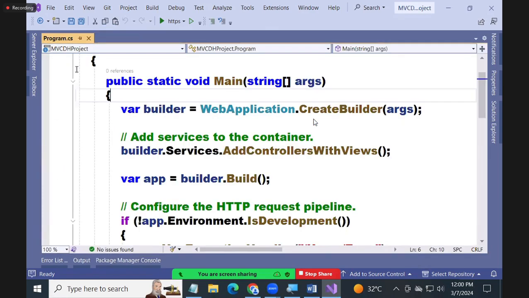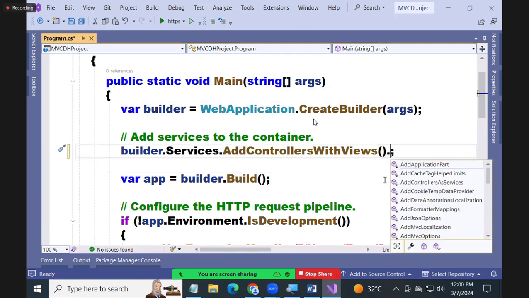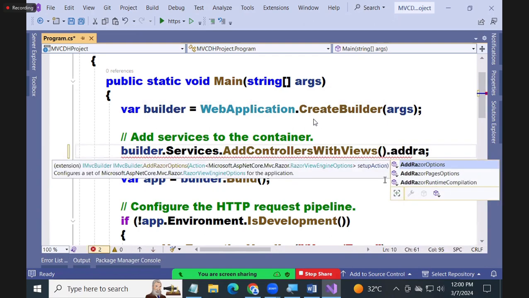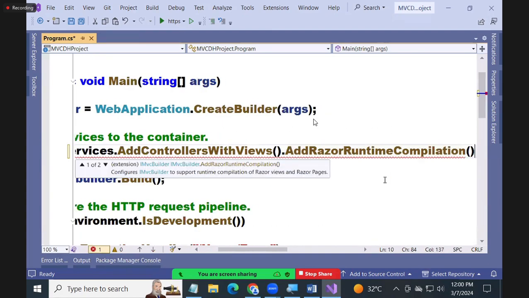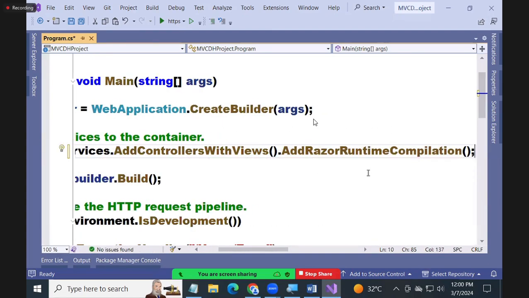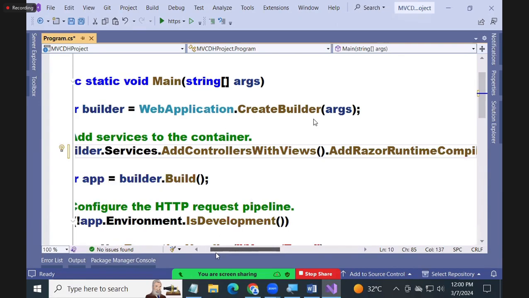But after doing this also, it doesn't work. For it to work, you should come here to the AddControllersWithViews method you're calling, and add .AddRazorRuntimeCompilation. You need to write this again. Then only it will work. Yesterday, I forgot to show you that one. In yesterday's project, even though we installed it, the runtime compilation will not work. Okay, don't forget.